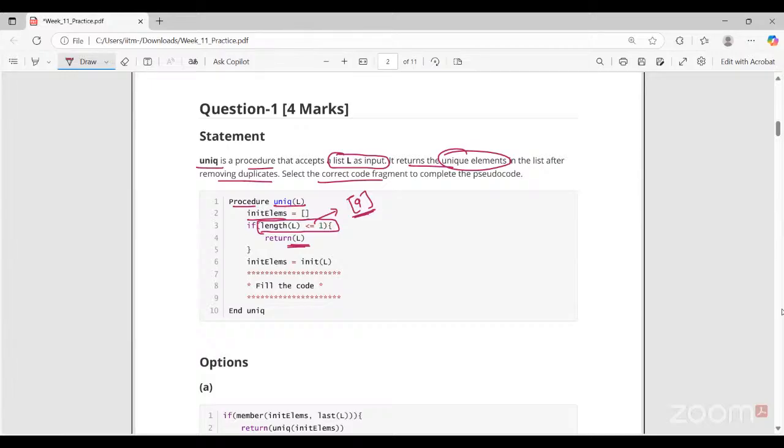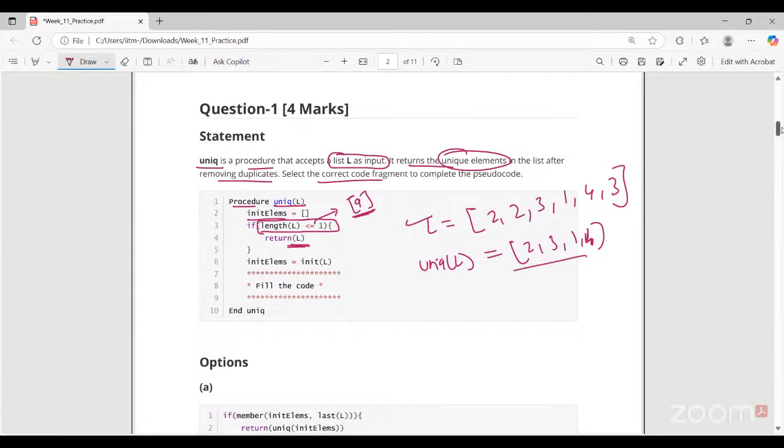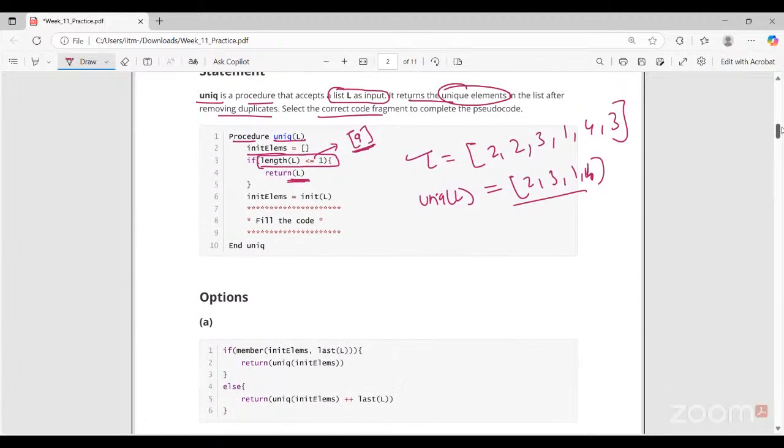Now init item equals initial of L here. Let's do one thing. We consider a sample list, let's say 2, 3, 2, 2, 3, 1, 4, and 3. And unique(L) should give us the unique elements here, that is basically 2, 3, 1, and 4. That's it. Now let's take this as an input and we should be able to get this as an output. Now just go option-wise here.